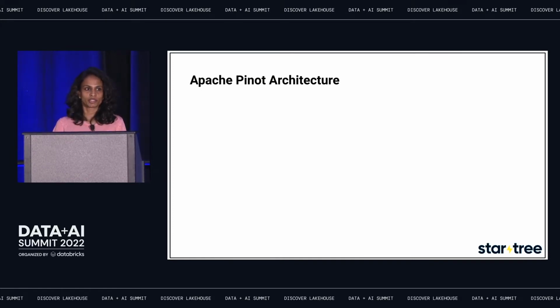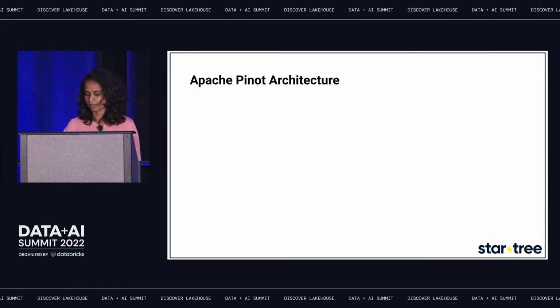So for the rest of the talk, we are going to do a very deep dive into exactly what Apache Pinot is and why it is able to solve such high throughput, low latency workloads.